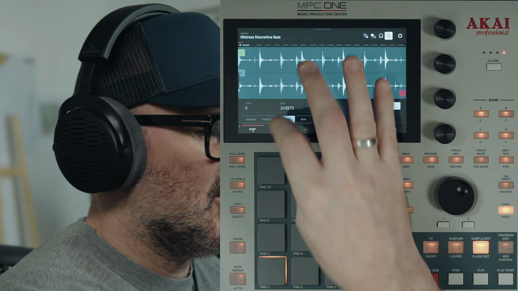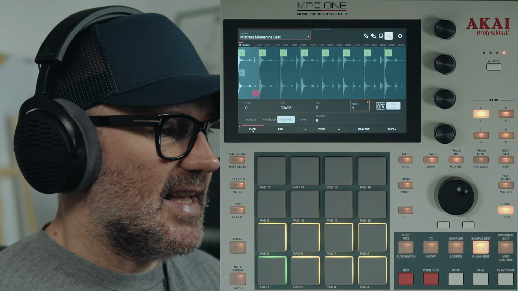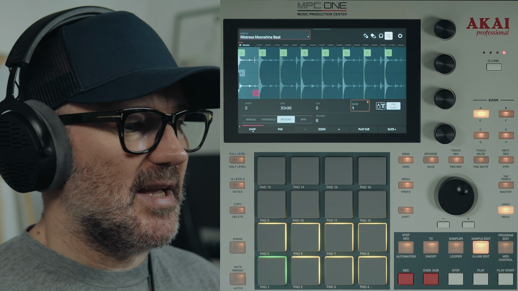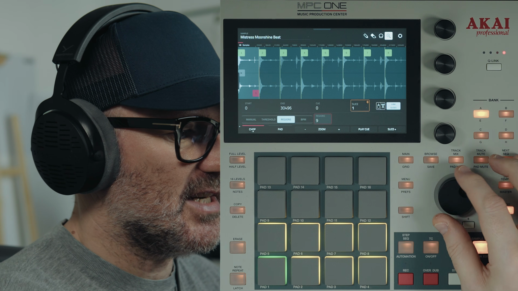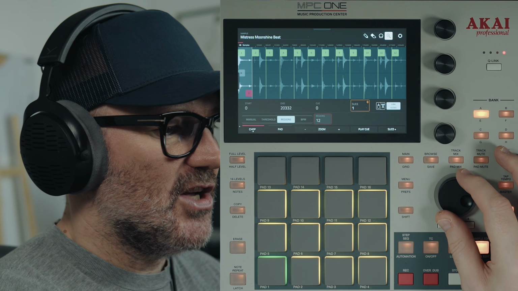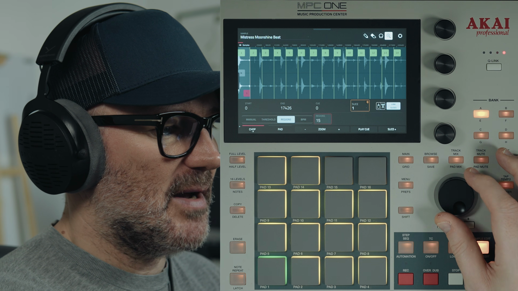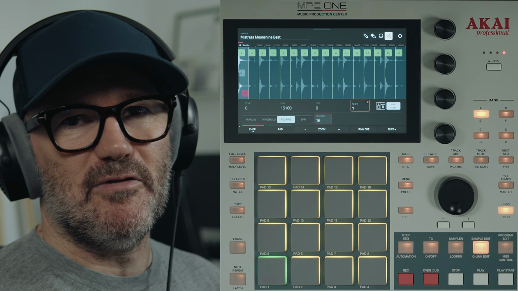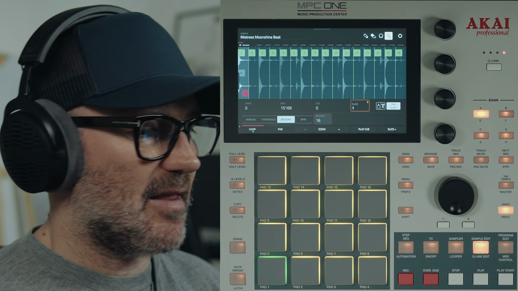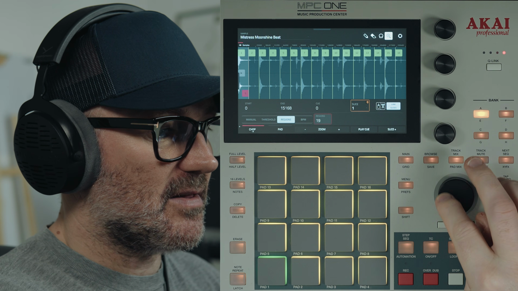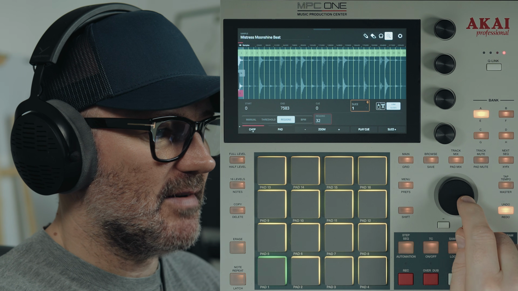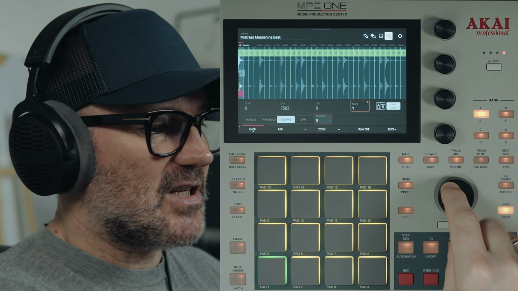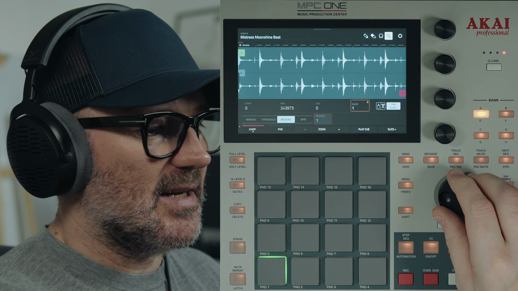And now we'll go into regions. Now what regions does is it chops the sample up into equal regions. Here you can see I've got 8. I can change that to however many. Generally, if you're working in 4/4 beats, you're going to want it in multiples of 4. So either 4, 8, 16, 32. If you go all the way to 32, you'll see it split that right up. Really good. And obviously that will also depend on how long your sample is.